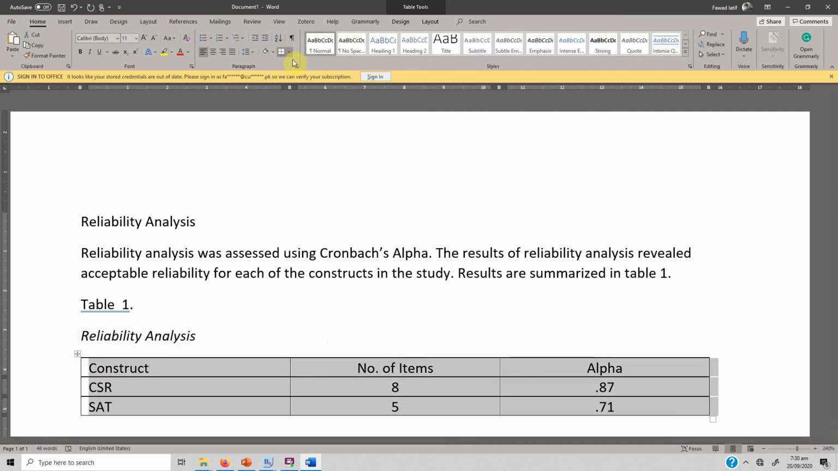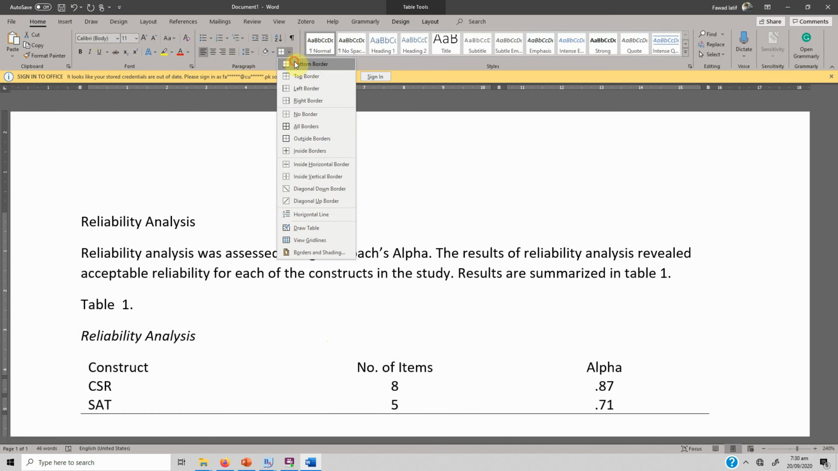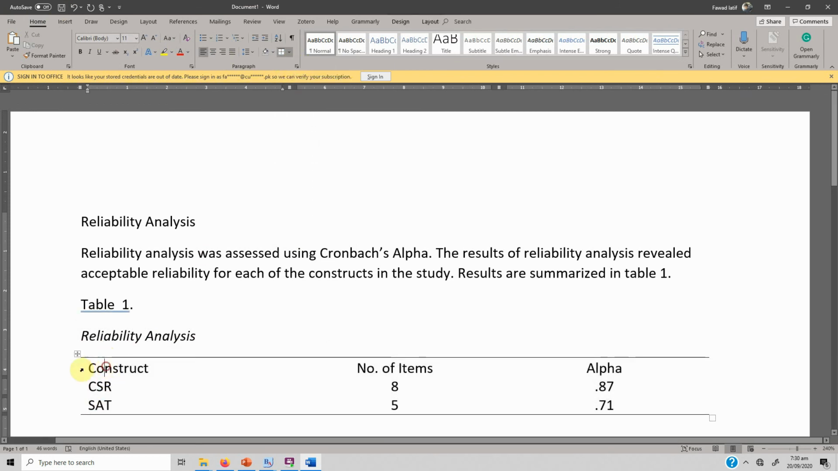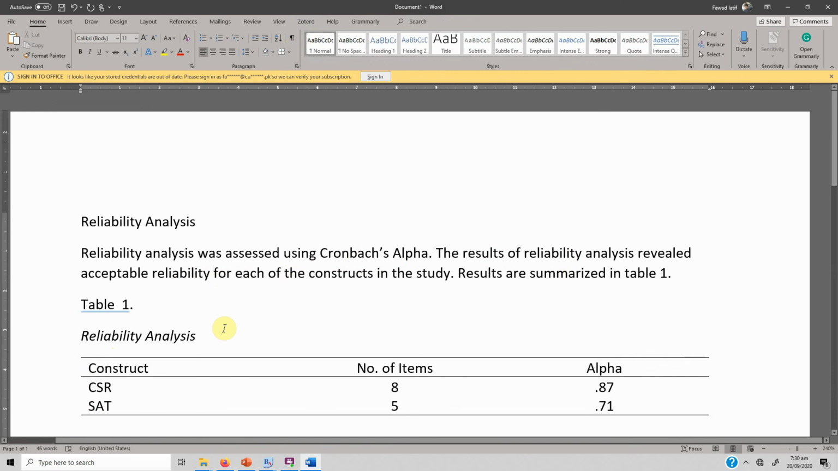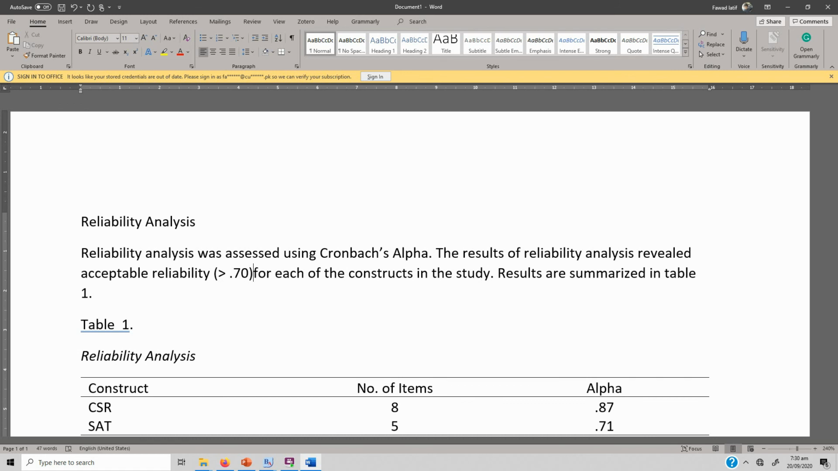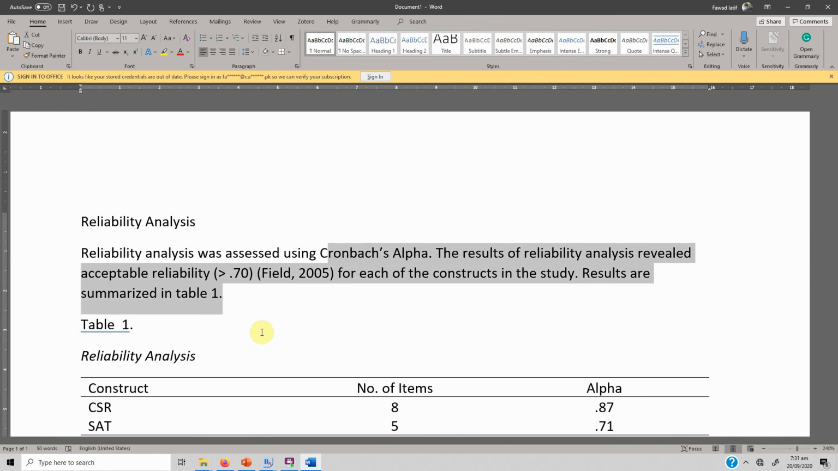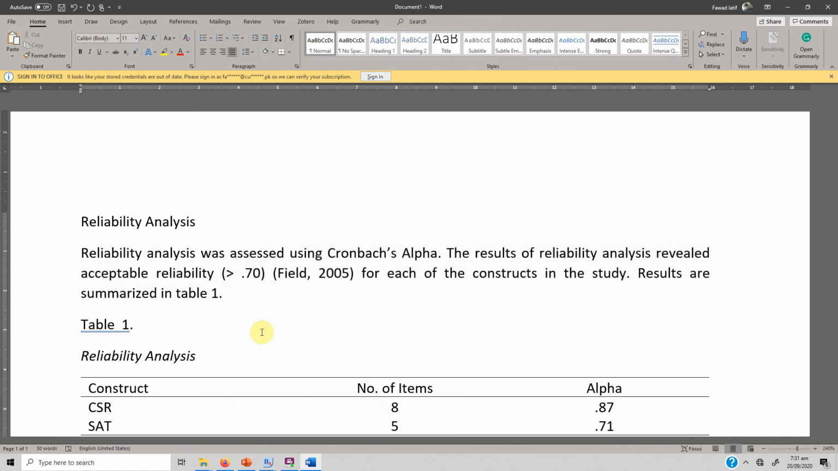And let's format it a bit. It's always a good idea to put in the acceptable reliability, 0.70. It's greater than 0.70 for each of the constructs. And you can put in a reference as well here. For example, in this case, I can use the Field reference 2005. So this is how you can normally report your reliability analysis. Thank you very much.